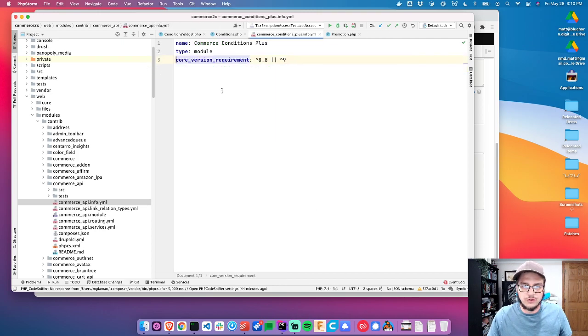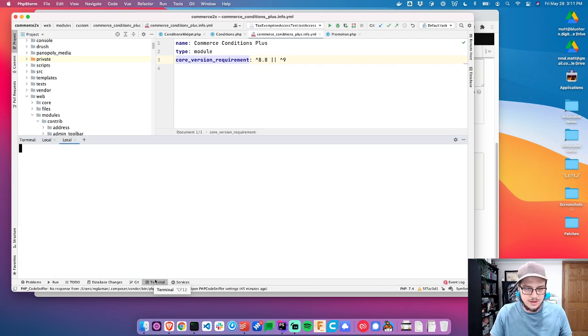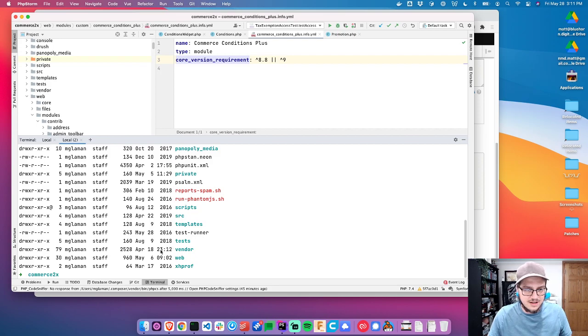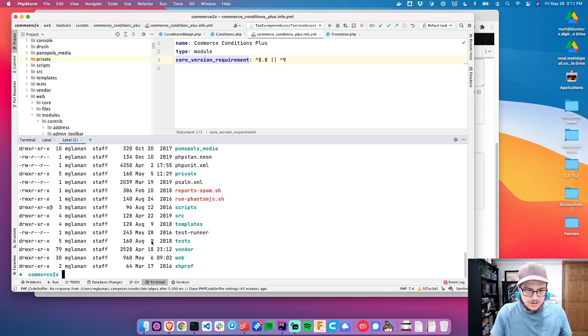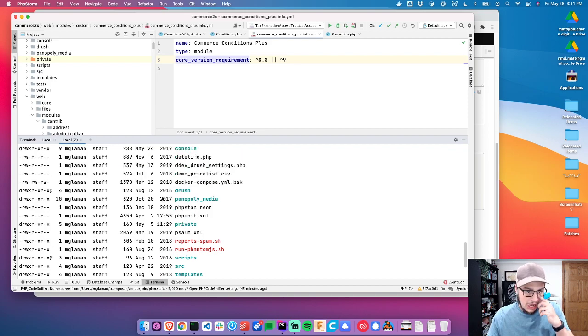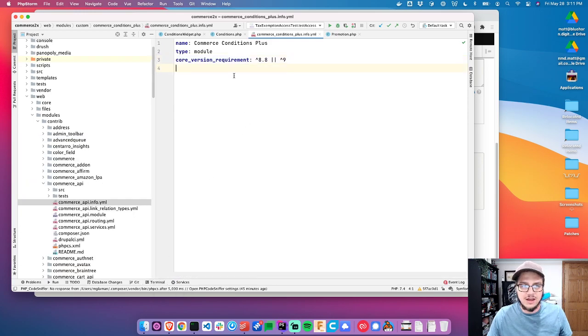So for those who are curious, this is my commerce2.x environment that has been alive since, let's see, I think I saw 2016. Yeah, or wait, yep. No, wait, this isn't showing the year. Oh, no, it is. Yeah, so 2016 is when I first created this Drupal 8 site, and it has served me since.